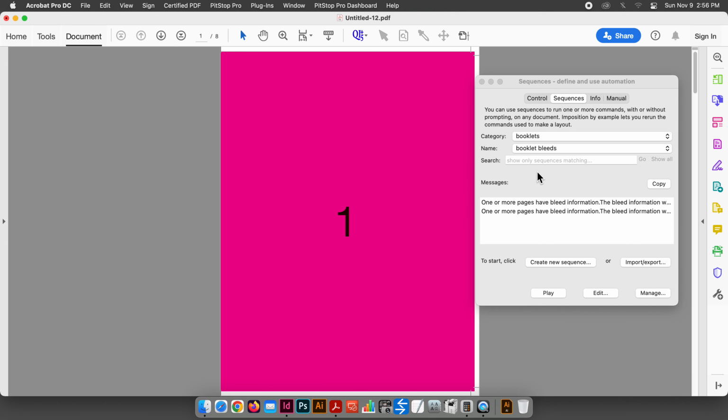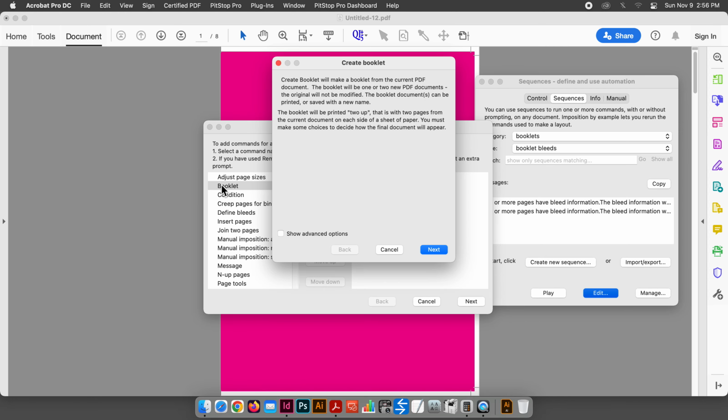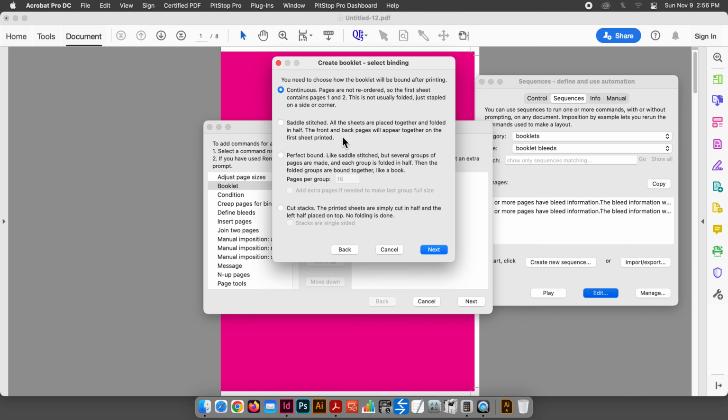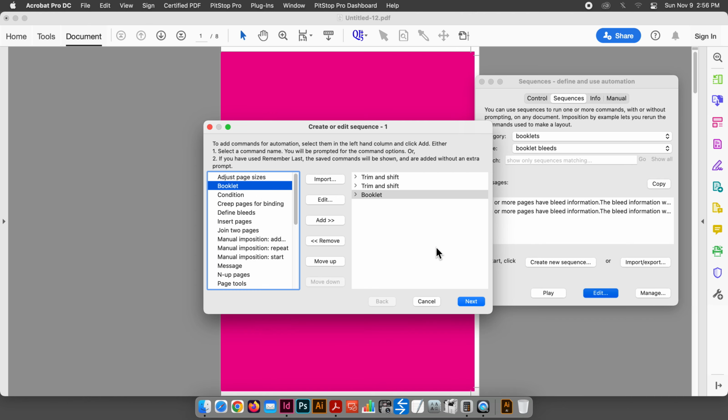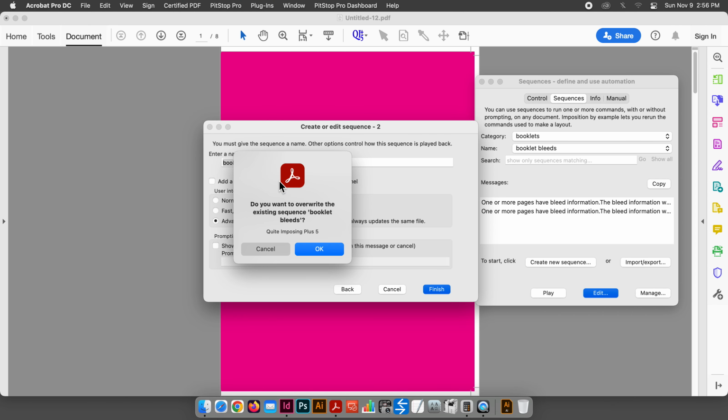Next thing we do is to paginate it. Or bookletize it, or make it into a booklet, or whatever you want to call it. So we're going to edit our sequence, and we're going to choose booklet. Just hit next. Same thing as the other thing. You only need to choose that one thing, saddle stitch. Everything else you can just hit next, next, next, finish, next, finish. You want to overwrite what's there?